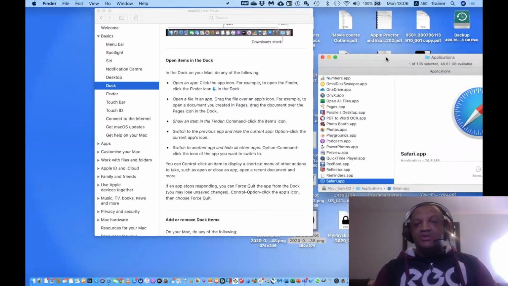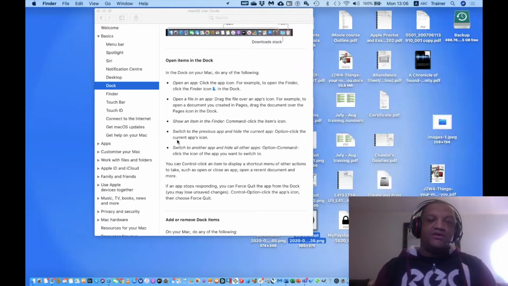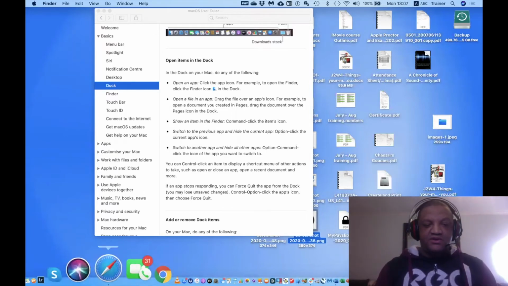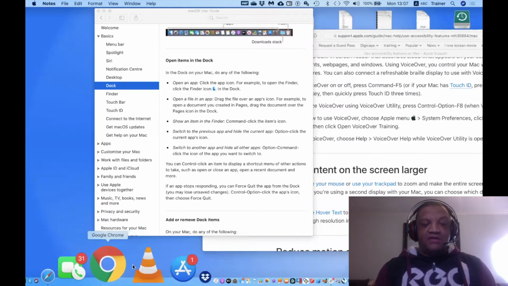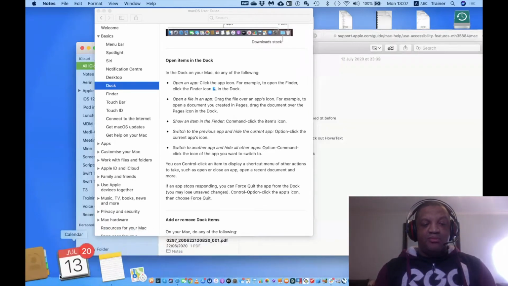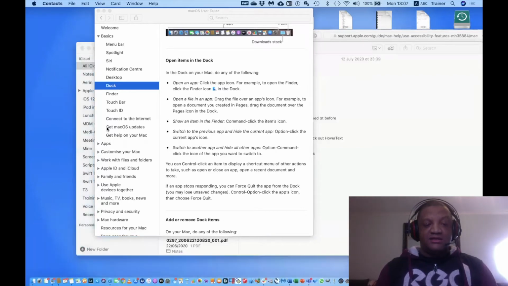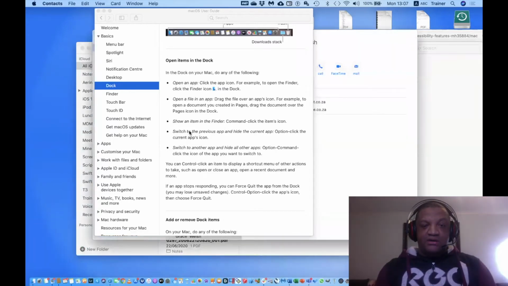So it shows me certain things that I wasn't aware of, and I can go through the other ones as well. Switch to previous app and hide current app. So if I had multiple apps open, so if I should open my Safari browser, my notes, and let me open another small app. Let me open my contacts. If I should now, what does it say there? Option and click on the current app icon.